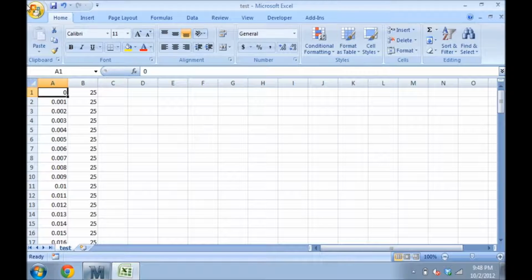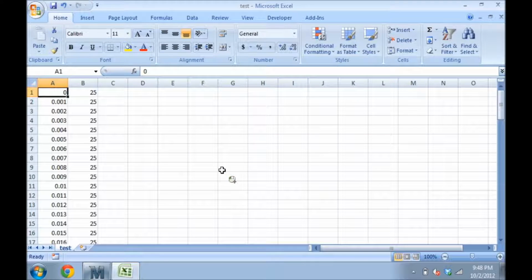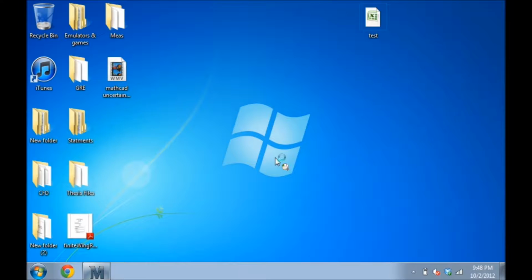So I'm going to go ahead and save changes to that, and then when this little dialog box pops up, I'm going to hit yes, and I'm going to close it, and I'm not going to make any changes now because I've already saved it. Then I'm going to open MathCad.